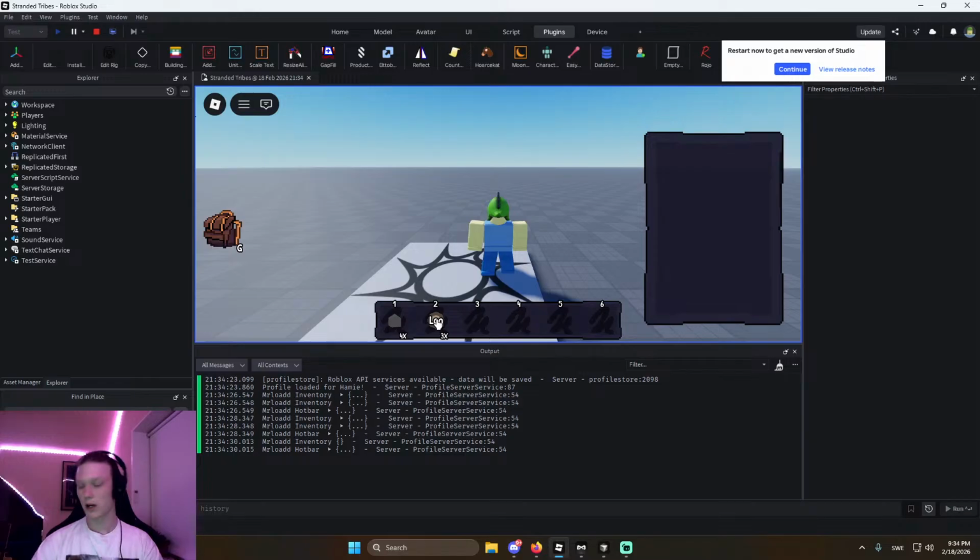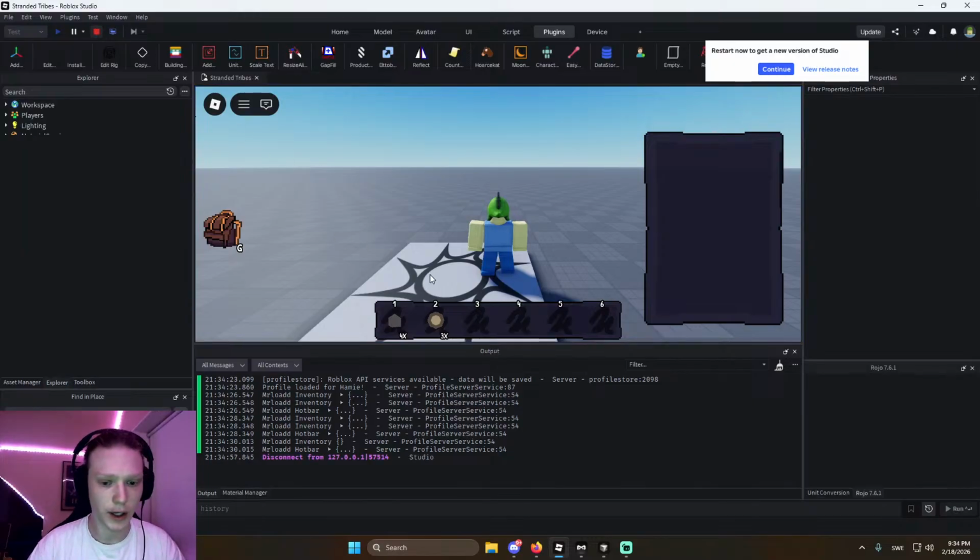Nice. And now we want to make it able to put the item back into the inventory. And this will be by just right-clicking the item in the hotbar. Okay.